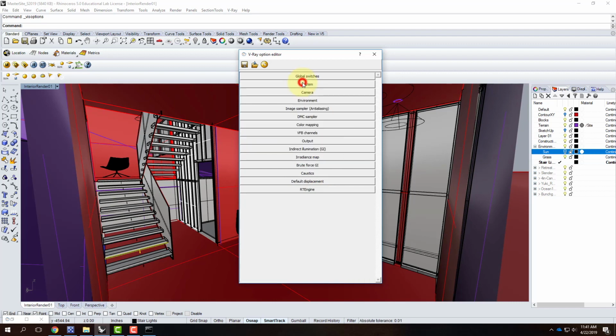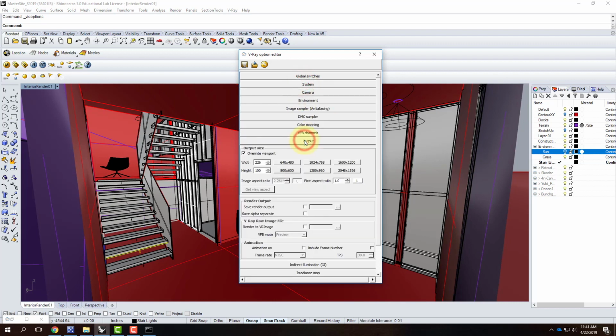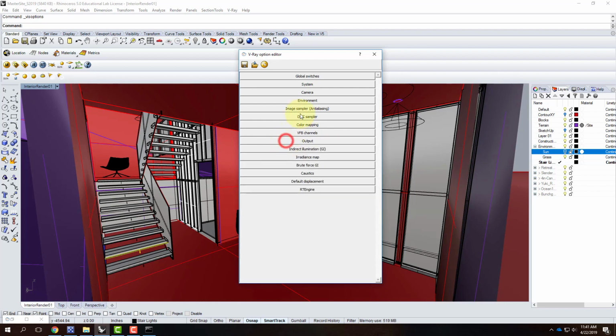I'm going to come down to my output. It's time to increase that size. Remember, it's 300 pixels for every inch that you end up wanting to print. But for our purposes right now, I'll do my height at 1080. All right, there you go. So that's ready. My output's ready.